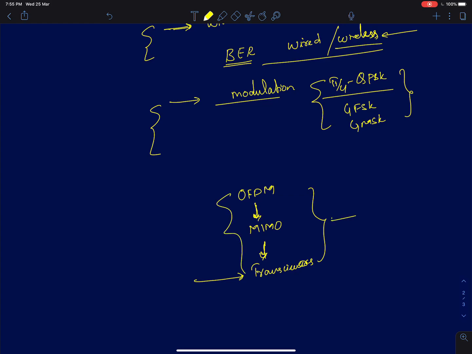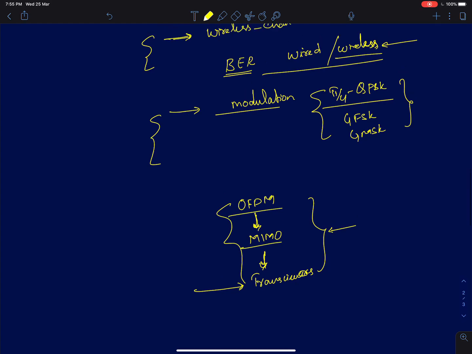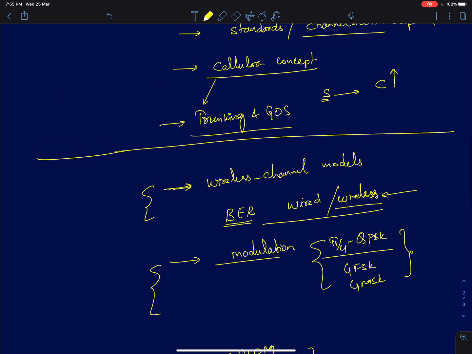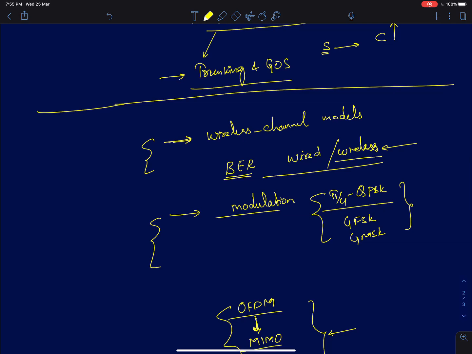So I'll spend a considerable amount of time on OFDM. Almost 25% of the course will be on OFDM. Right now, I'll mainly be focused on bit error rate in wireless channels. How do you model wireless channels, bit error rate in wireless channels, and the modulation schemes. How do you analyze the spectral efficiency? We'll see how good they are, and what the bit error rates are for wired versus wireless.